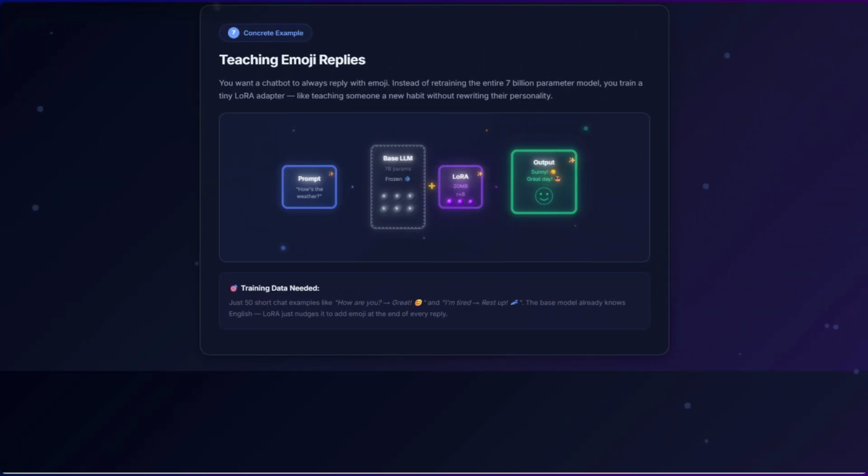Let's view now a concrete example. Teaching emoji replies. You want a chatbot to always reply with emoji. Instead of retraining the entire 7 billion parameter model, you train a tiny LoRA adapter, like teaching someone a new habit without rewriting their personality.